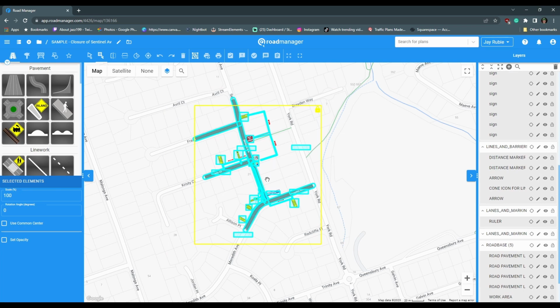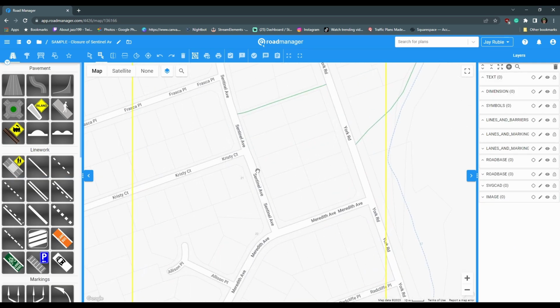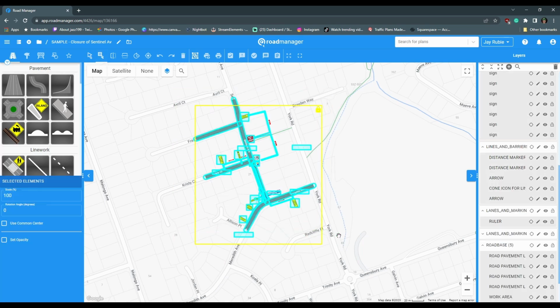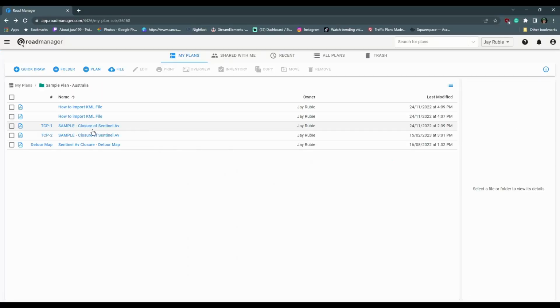You can simply then Control-X and you'll be able to delete those. Control-Z will of course bring them back as well. Let's go ahead and delete all these and show you how you can copy over from a separate plan. Let's delete that from our sample plan and we will go back to our previous plan.